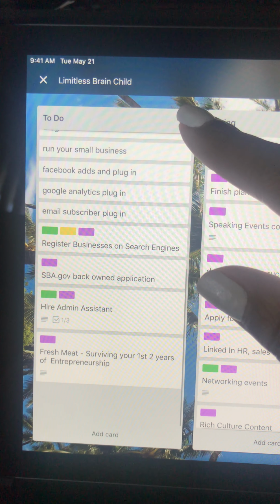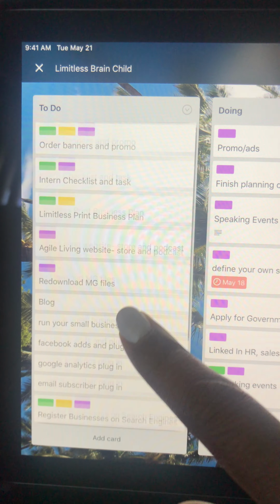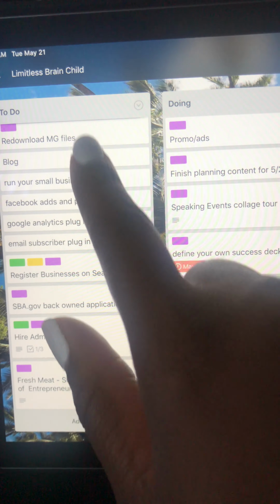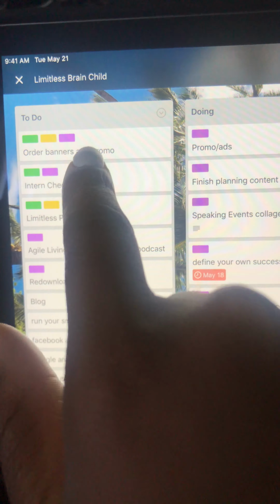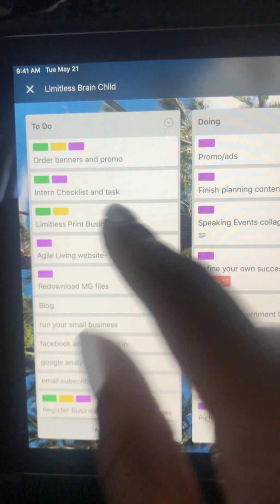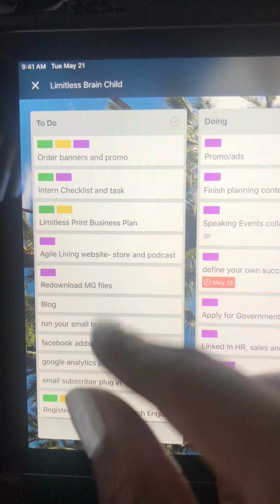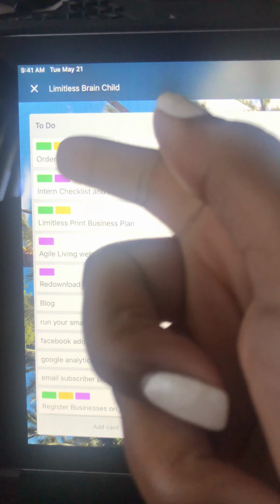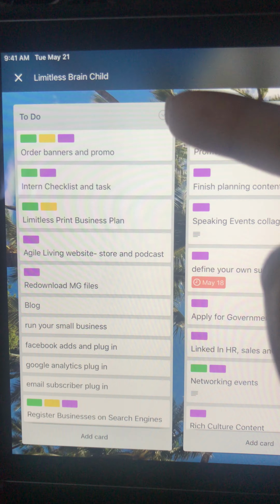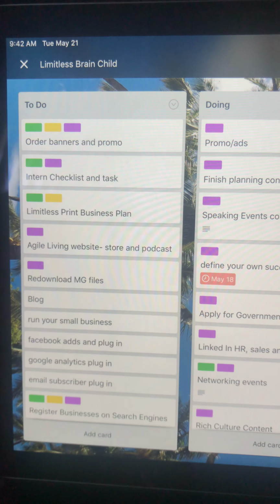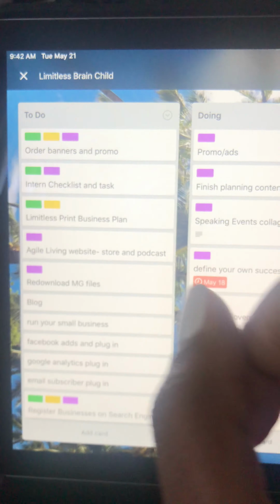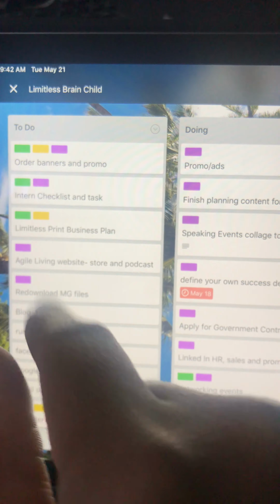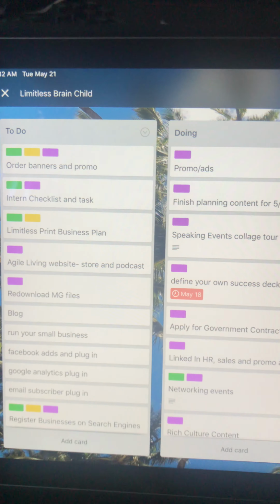And so this I would consider my backlog. This is everything that I need to do. Anytime I think of something, I add it here. You can color code it. The color codes here, I have them based off of the business that the action needs to happen with. So purple belongs to GLS. If there are other colors, that means I have other businesses that need this as well. So order banners and promos for my networking events. This goes for GLS, also for my other two sister companies.